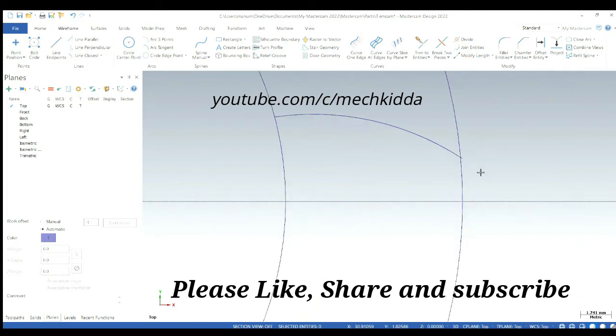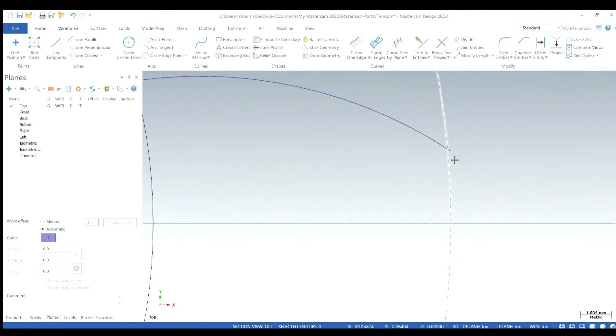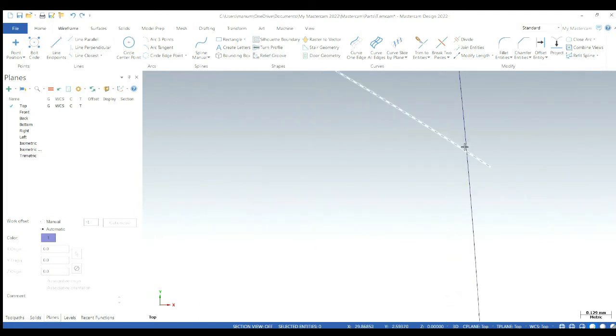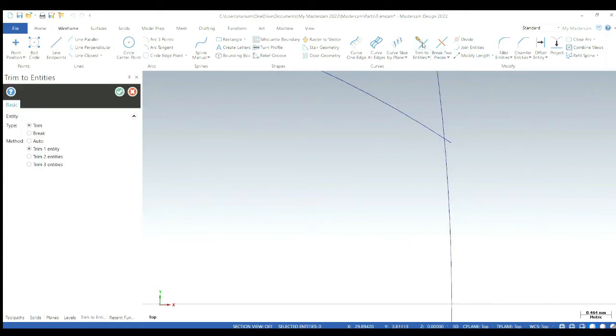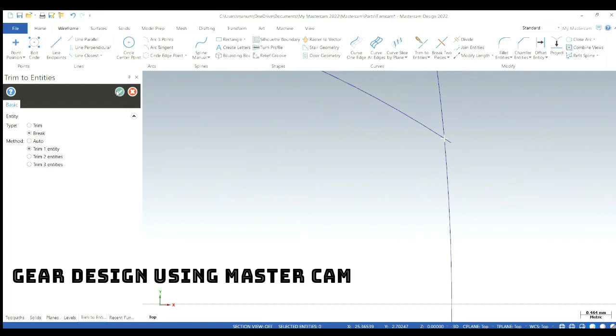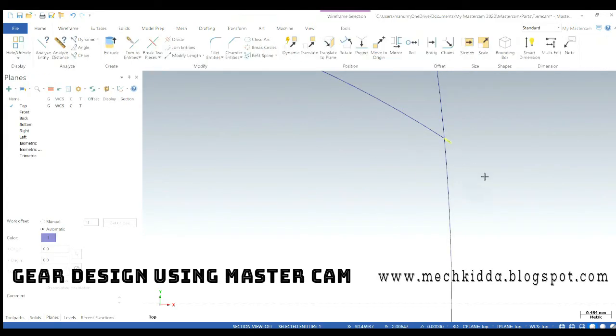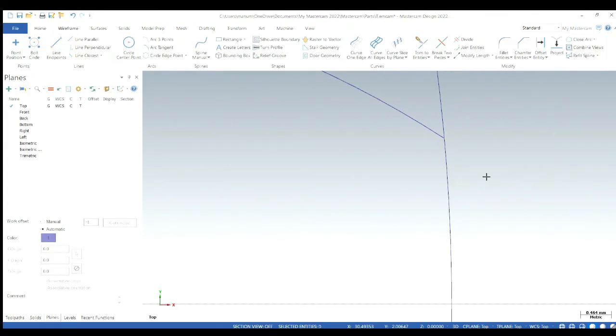Now this arc is extended outside this circle, so we need to trim this arc. For trimming, let us select trim to entities. First I will break these two lines at the intersection point. So for that, select break. Click on this line first. Click on the second line. Then it got broken. Now click on OK. Now you can select this segment and delete it.